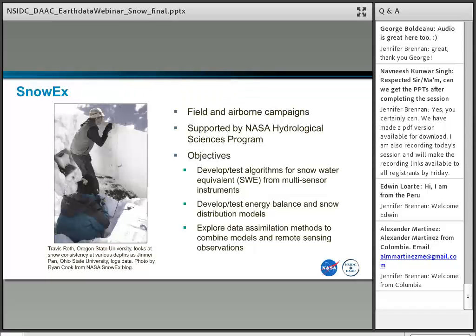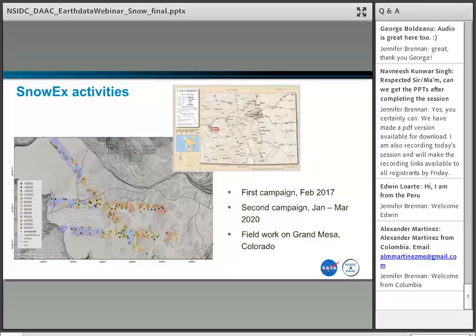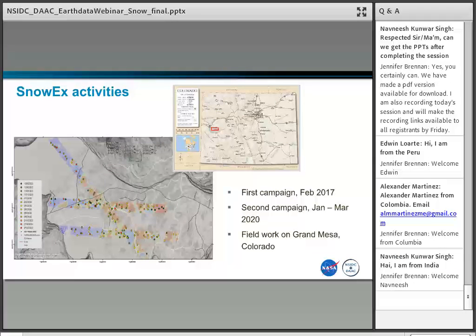And then also a modeling aspect to better develop and test energy balance and snow distribution models, and then combining the data and the models together through data assimilation to get better overall snow information. There've been a couple of field campaigns so far. The first one was in February of 2017, and the second one was just completed this past winter, in January to March of 2020, with focus primarily on Grand Mesa, Colorado, on the western slope of Colorado, towards the western border. So that's been completed, and there'll be more campaigns in the coming years.